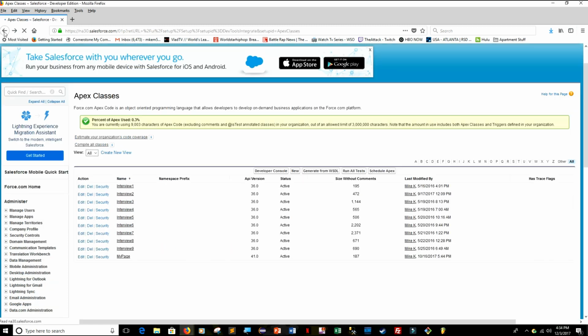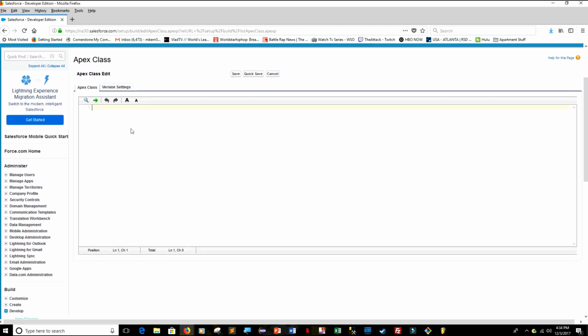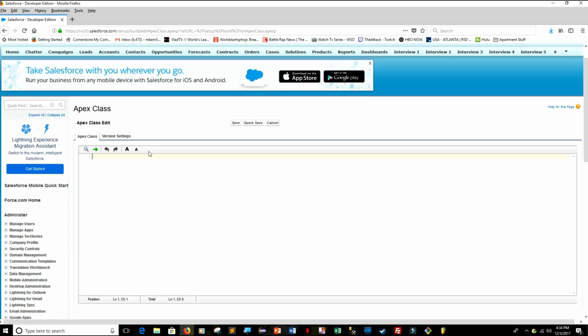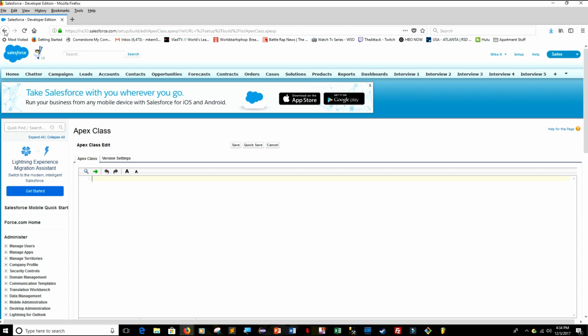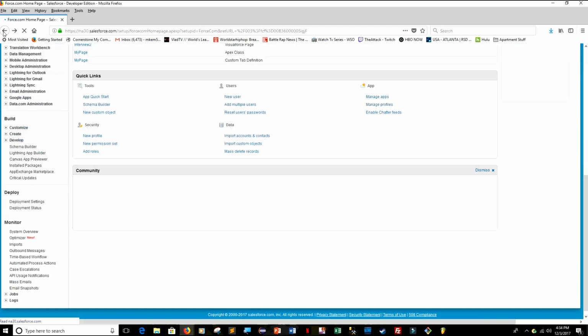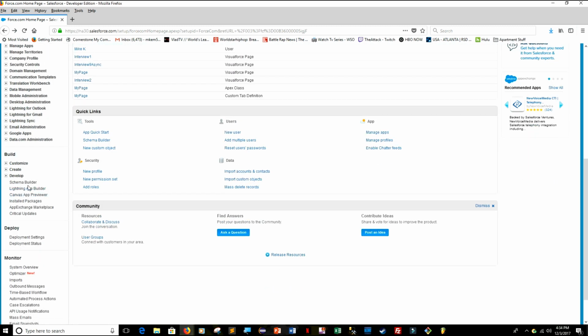So what we want to do is go back, and as you can see here, we're back at our screen of Apex classes. If we wanted to create a new Apex class, we would just go to New, this button here, and from there we would simply start writing our code. And that's pretty much it. So let's go back. All right, so that's how you would go about creating Apex classes.